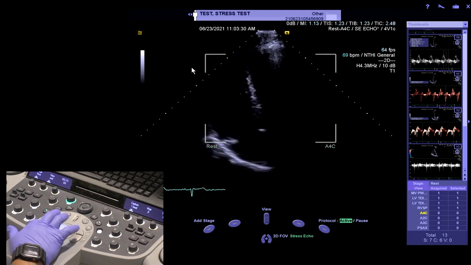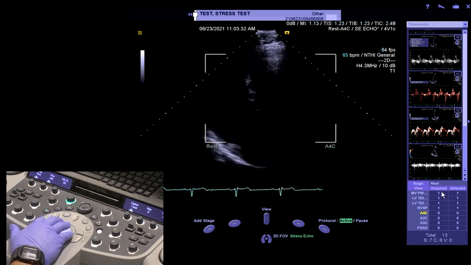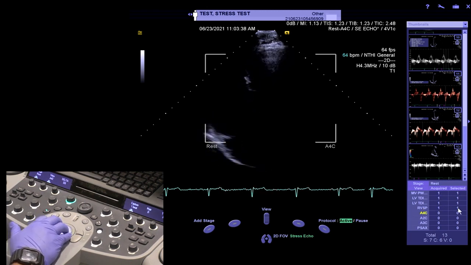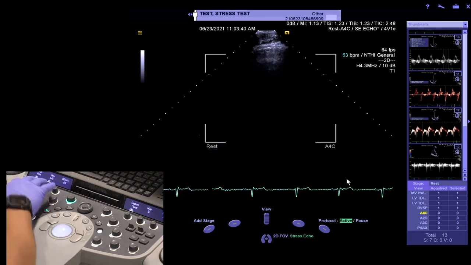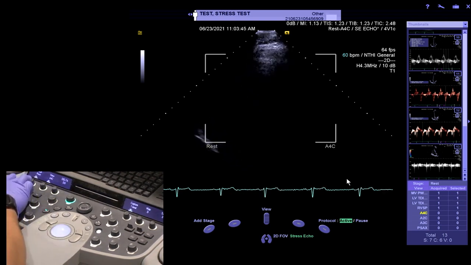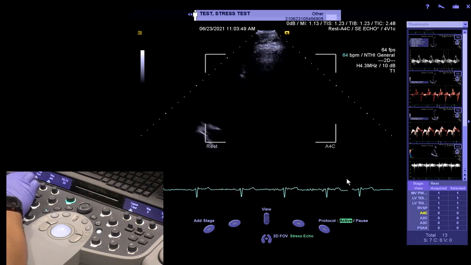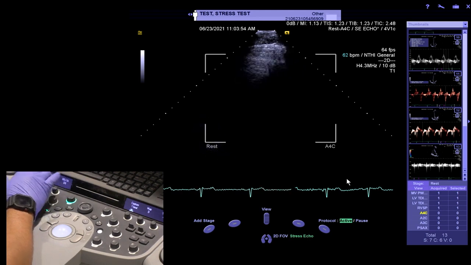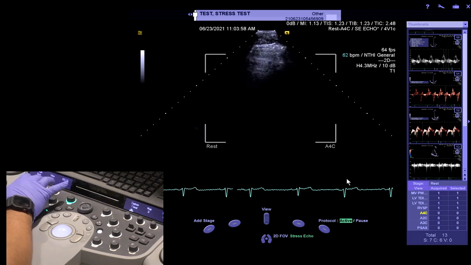You can see on the bottom right corner of the screen everything, walking step by step for each view, what you have acquired and what you actually have selected. You'll also note that on the control panel you can change the stage that you're currently in, whether it's rest, peak, or recovery, as well as you can change the view from the pulse wave of the inflow, lateral, medial TDI, RVSP, or the apical images.